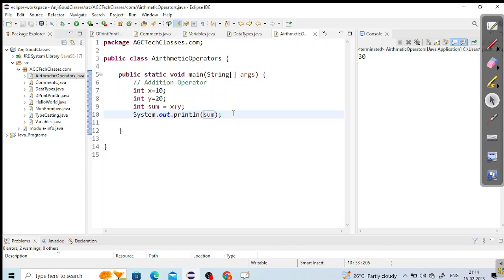So moving to the subtraction operator. Is there any doubt in this addition operator, how to execute an addition operator? There is no doubt, right? First we take one variable and one more variable, and assign the values to the variables. Then we store the result in one more variable, that is sum. At last we print that result as output. So now we are moving to the subtraction operator.